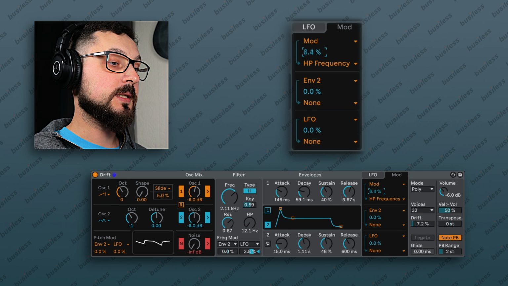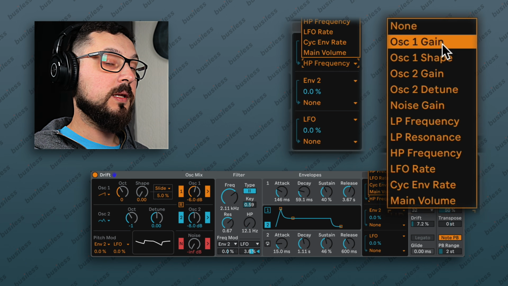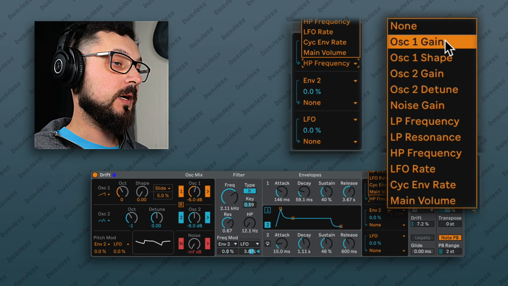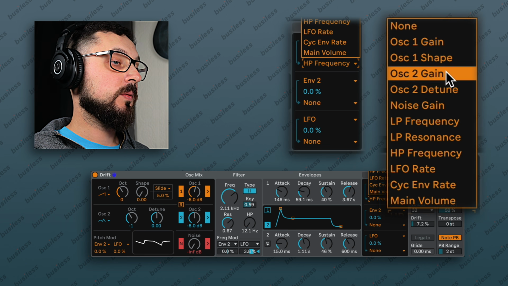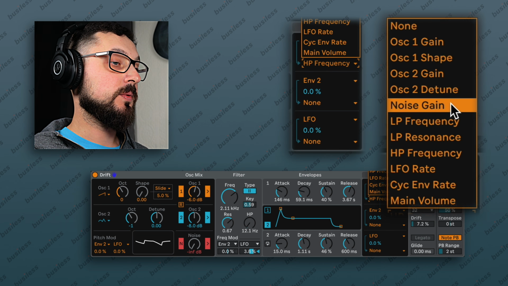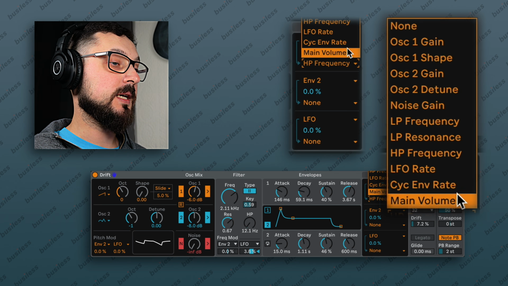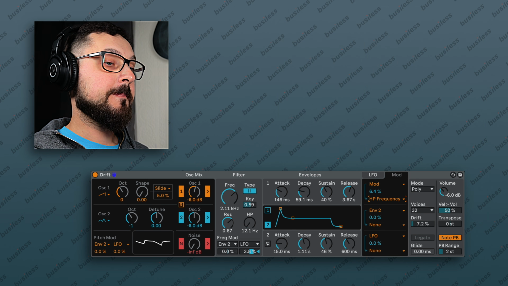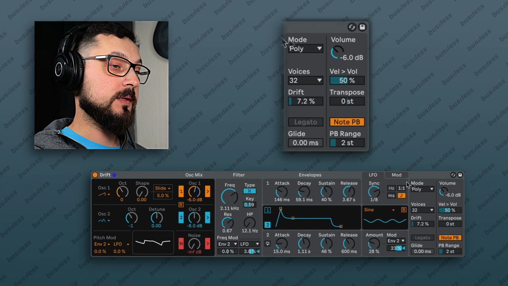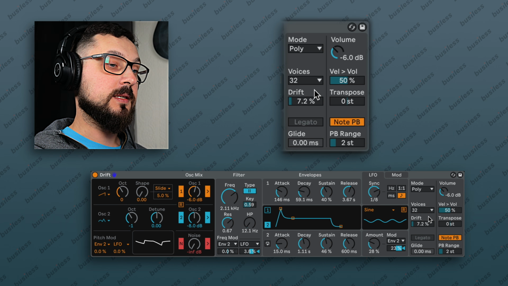And these parameters can modify quite a lot of parameters. So we have oscillator 1 gain and shape. We have oscillator 2 gain and detune. We have noise gain. We have some frequencies on the filter, and we have some LFO rate and cycle envelope rate. Now, this is the most important part of this drift synthesizer, and this is that drift dial.